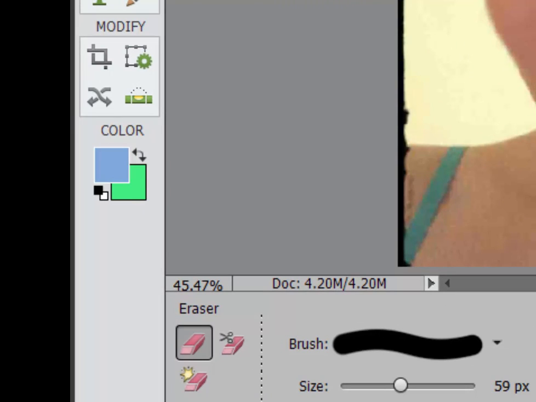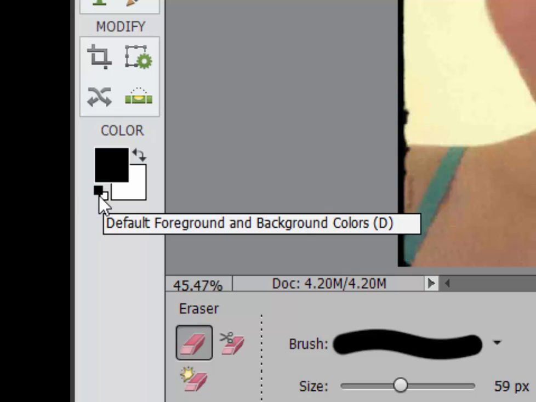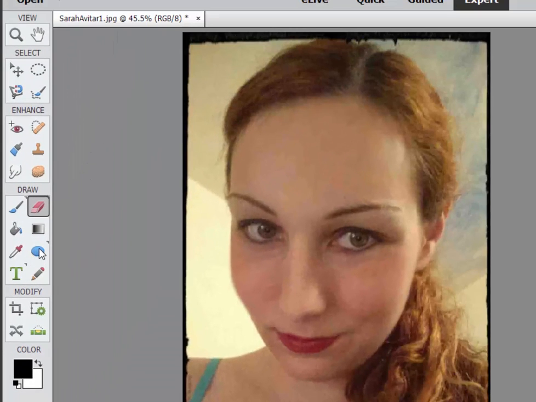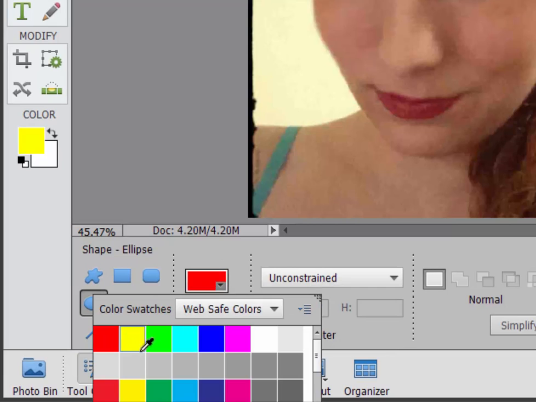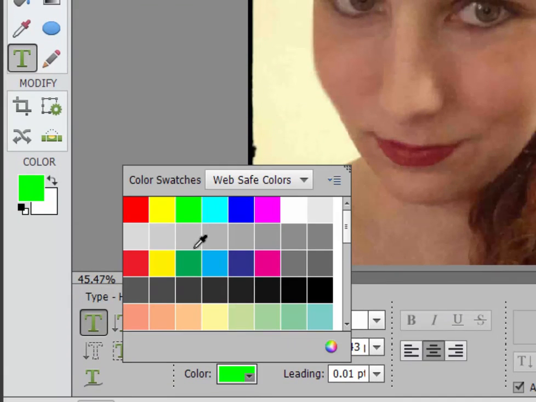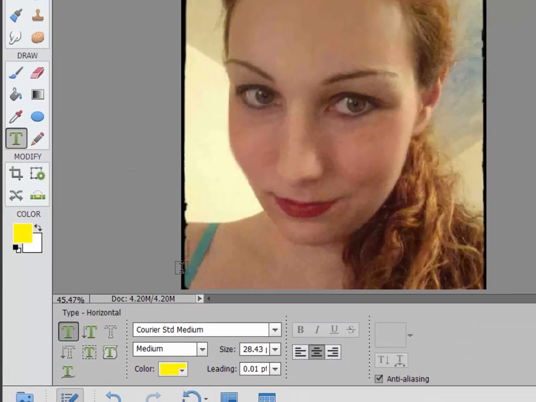You can go back to the default setting of black foreground, white background simply by pressing D on your keyboard. Boom, there it goes. You could also have clicked on this little icon here, by the way. When you click on that, it goes back to the default settings of black and white. And you can switch them around by clicking on the double-headed arrow. Then, by the way, the foreground is also changed when you go to another tool and set the color there. So if I go to the shape tool, and when I select a color from its library, notice that whatever color I select is going to change the foreground color. Likewise, if I select text, I can change the foreground color by simply selecting a different color for the text. So it's constantly changing colors as you work.